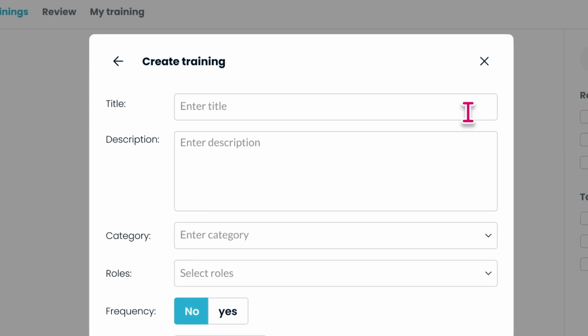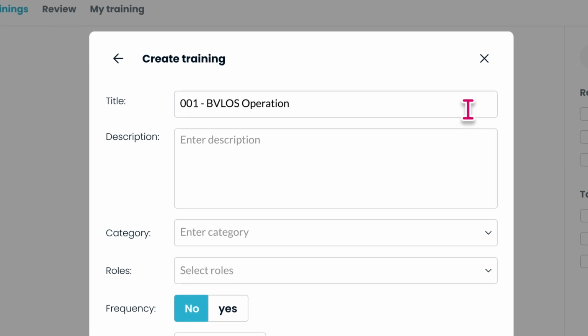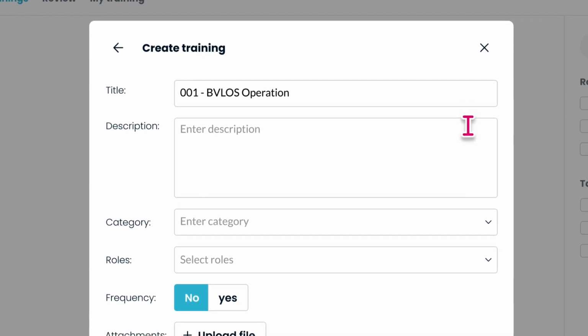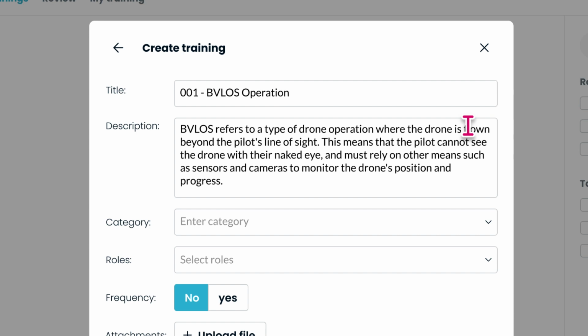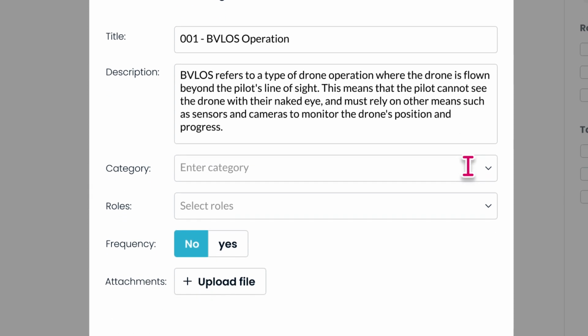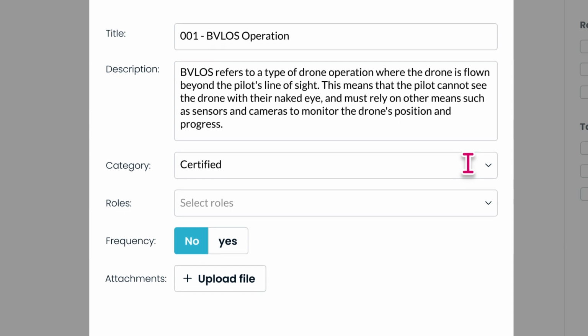It's important to use a clear naming convention, something like training code plus objective. Next, describe the training by outlining the required tasks for completion. Assigning categories to your training streamlines organization. It allows you to easily filter and locate specific trainings as needed.